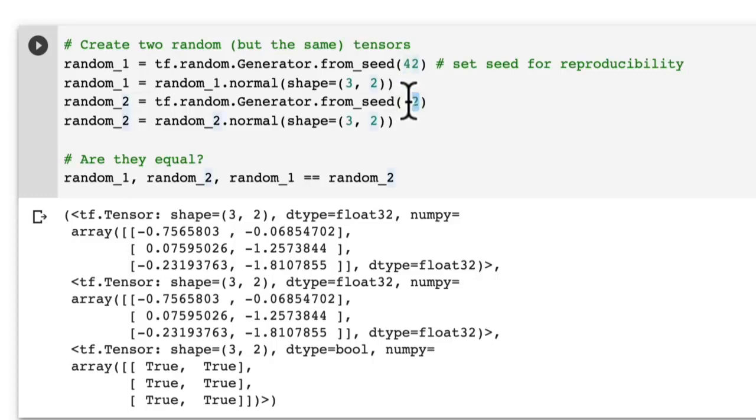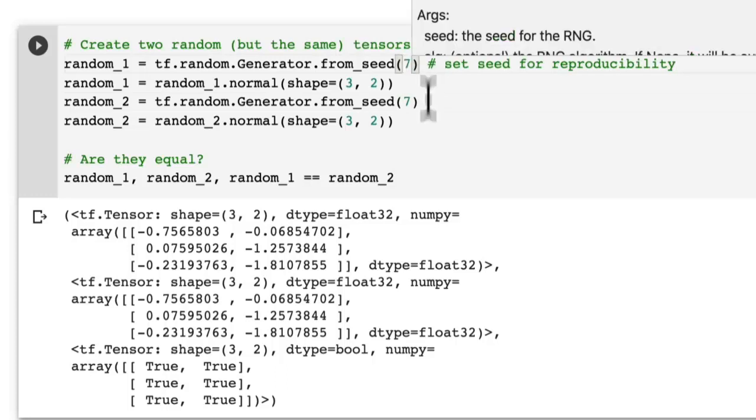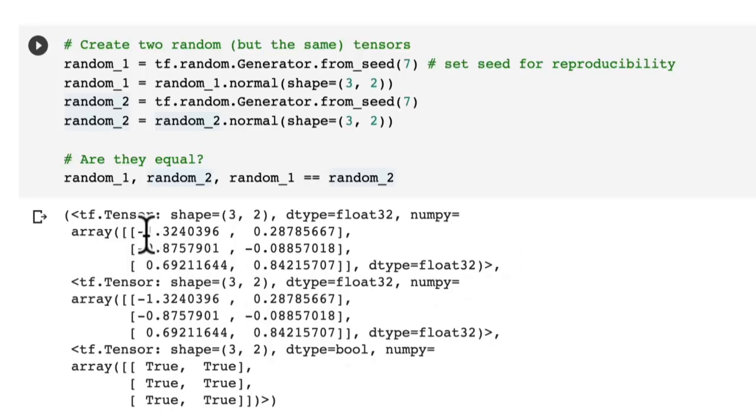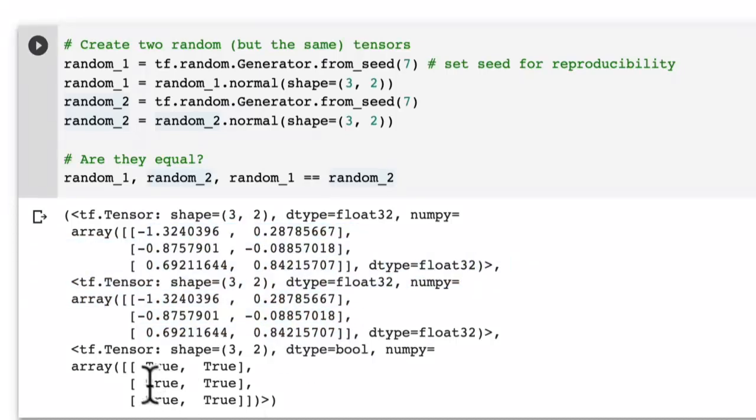So what do you think would happen if we changed the random seed to my favorite number, which is 7? I have a dog called 7. She's beautiful. What do you think will happen here? We get some slightly different random outputs, but they're still the same between random 1 and random 2.